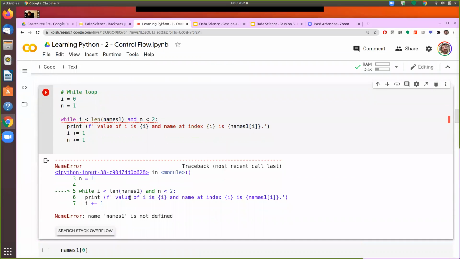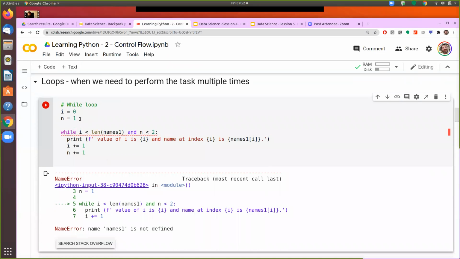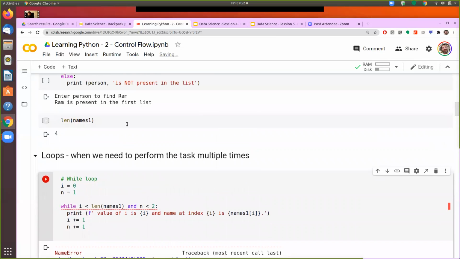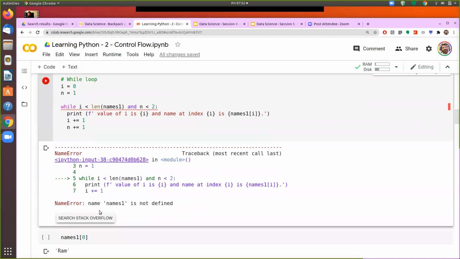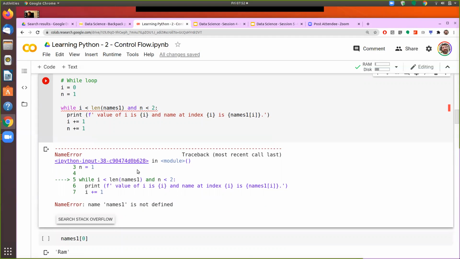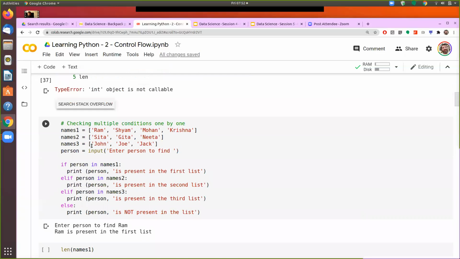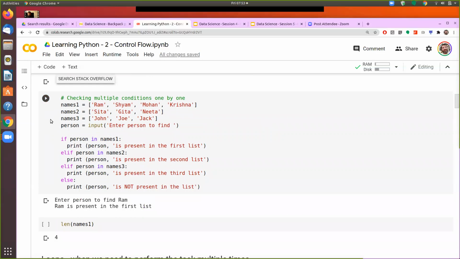So now let's see what the problem is here. So i is equal to 0, n is equal to 1. Okay, so names1 we have not yet initialized, and that's why we are getting names1 is not defined, because we have not run this cell in this session. So in a Python notebook, everything remains in the memory only until you are in the same session. So if you restart the session, all the variables would be lost. Or if you close the notebook and open it again, all the variables would be lost. Your code will still be there, but the values of the variables would be lost.